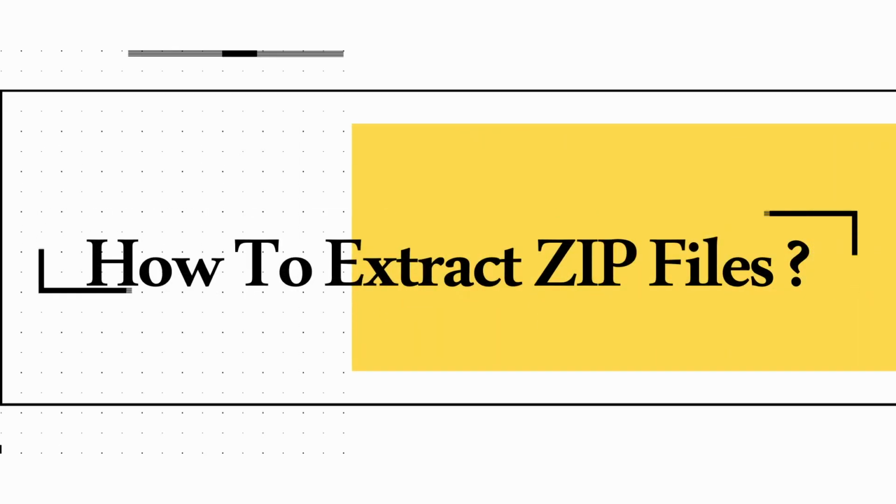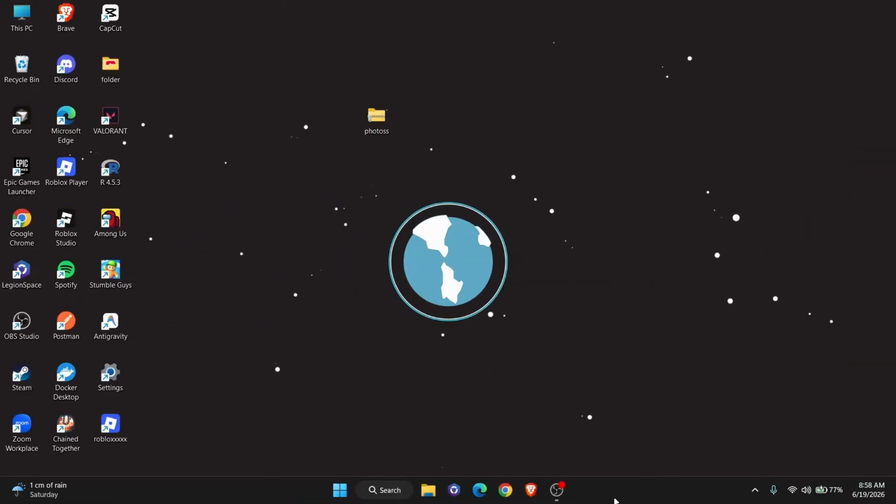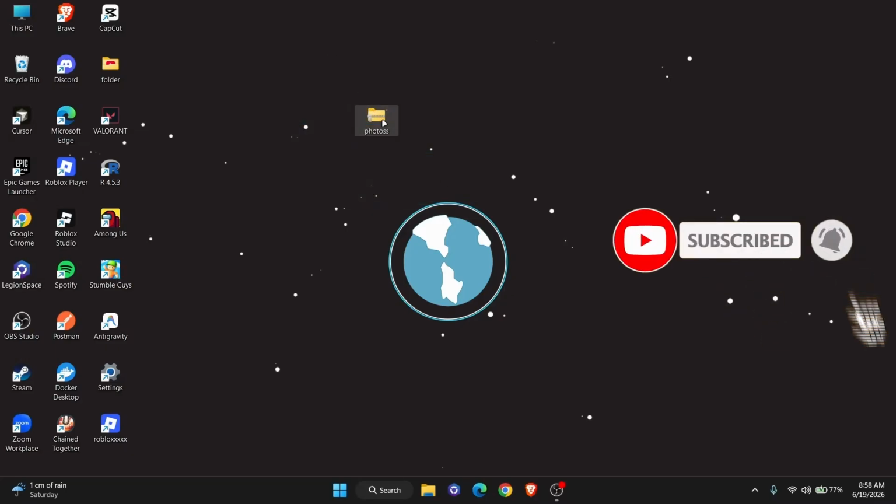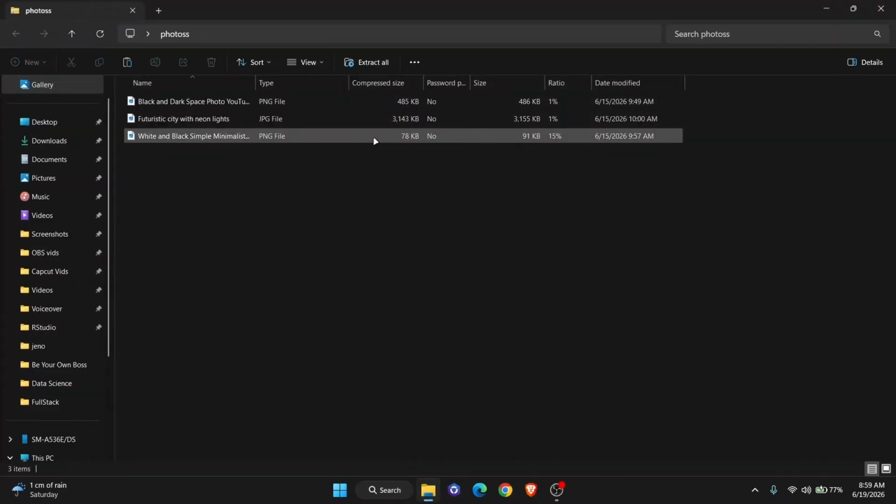How to extract zip files in Windows 11. This tutorial shows you how to unpack a compressed file in just a few steps. First, open File Explorer and navigate to the zip file you want to extract. From there, right-click on the file and select Extract All from the menu that appears.